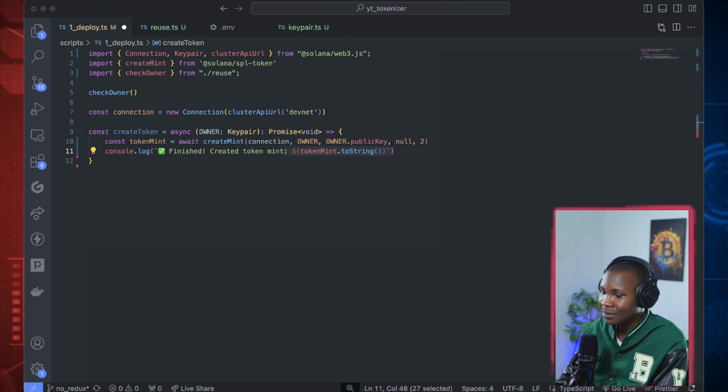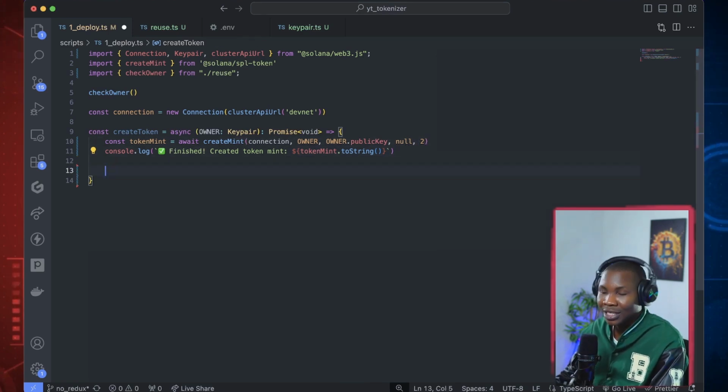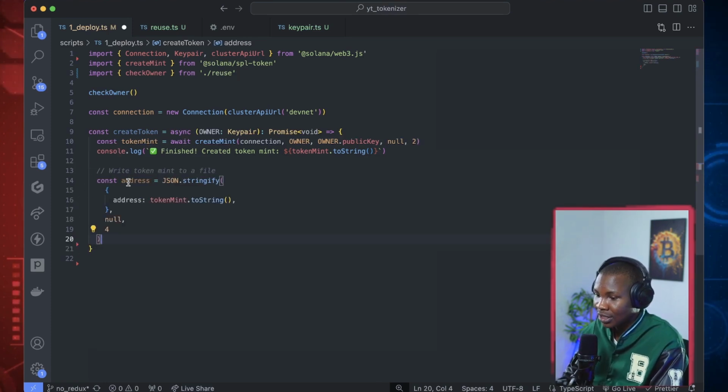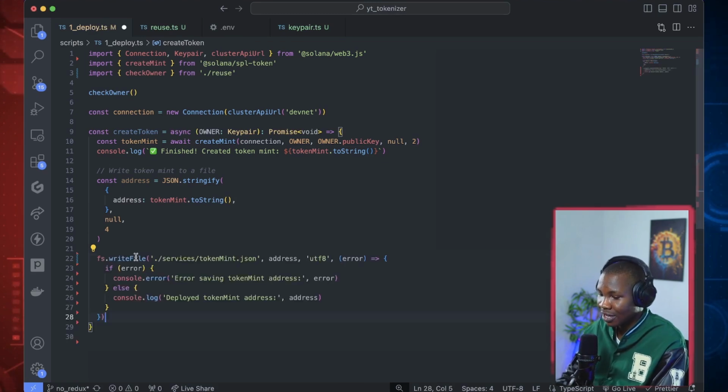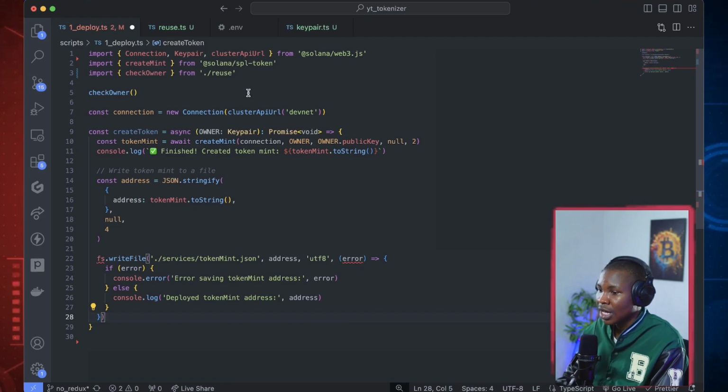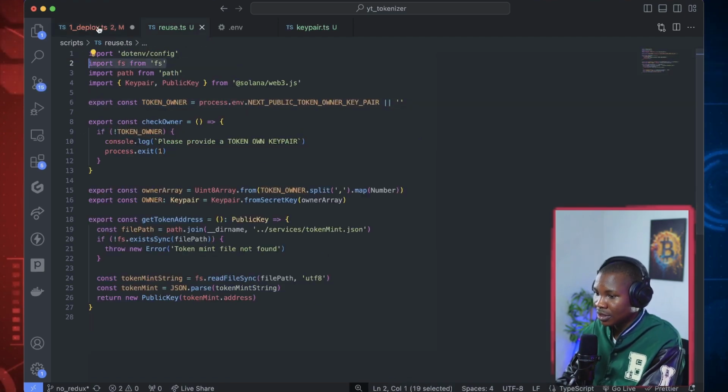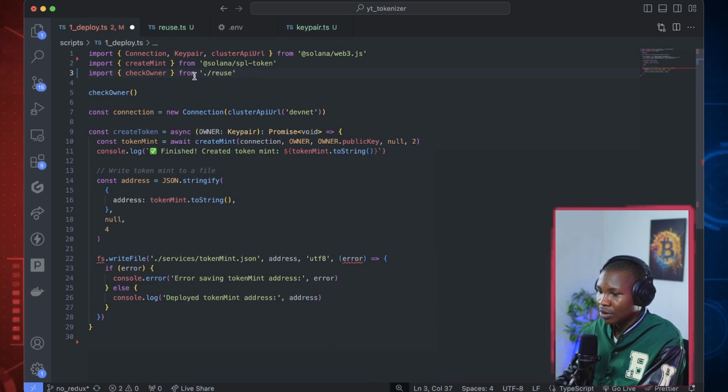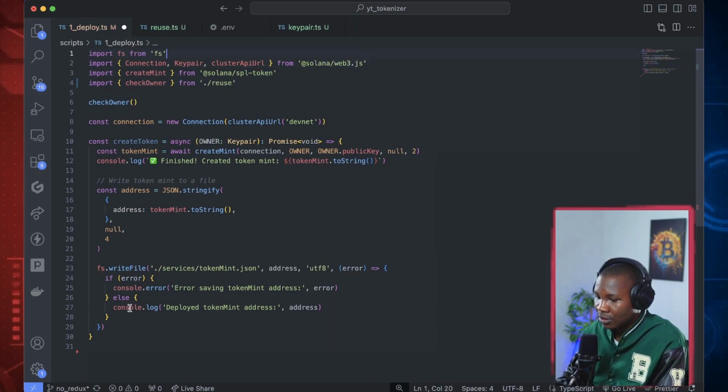Now we need to write this particular address, the token address, to a file. So that's what we're doing here. You see, we say JSON.stringify an object. I'm saying the address is equal to that token string, the address of that token that we just created. After we've done this, we can write it to a file. To write it to a file, you need this fs module, and you can import it by just copying this line of code, import it here. So this fs module, this writeFile, is a function there.